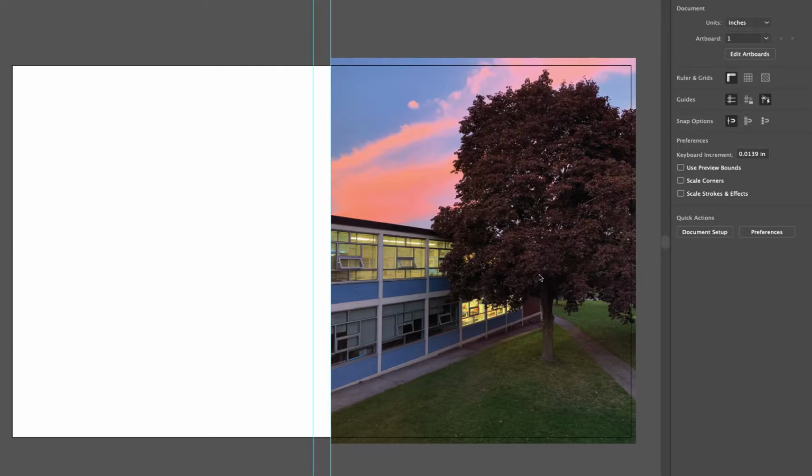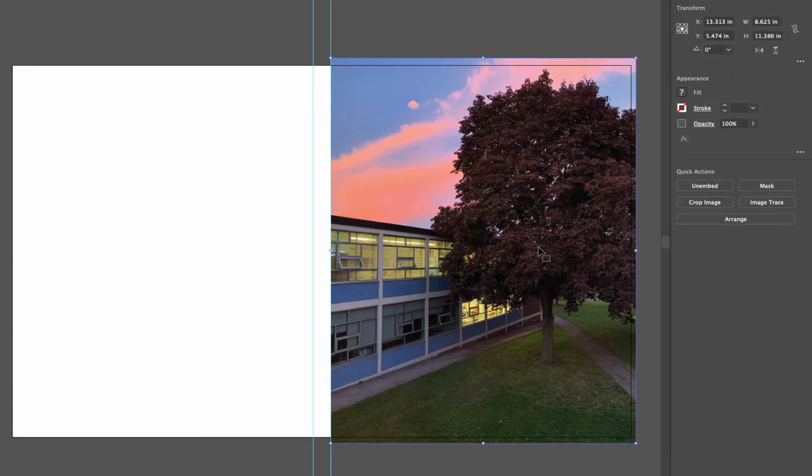To show you a quick thing in Illustrator. I'm in Illustrator here. I've got this photo that I took of the school from room 211, and if you look over here, after I've embedded it, I can do this image trace thing, and so I'll just show you what that does.